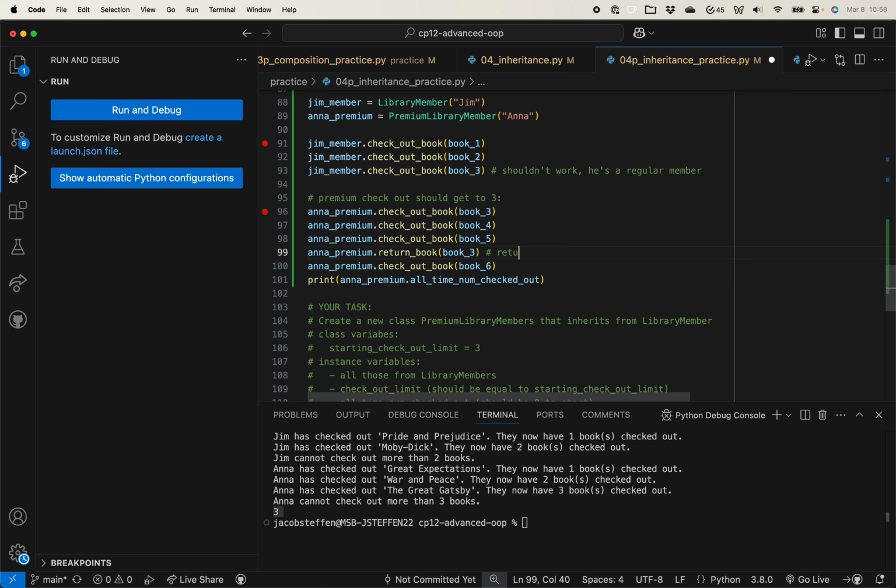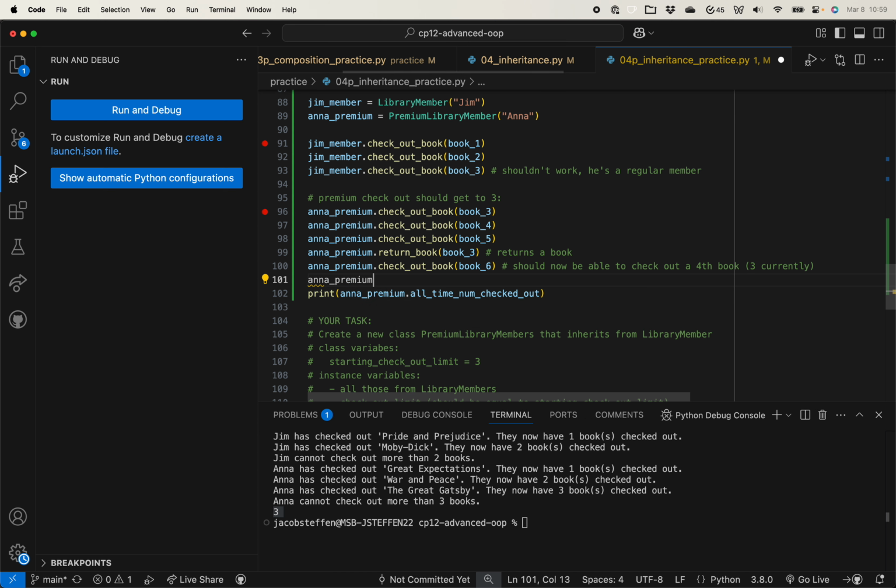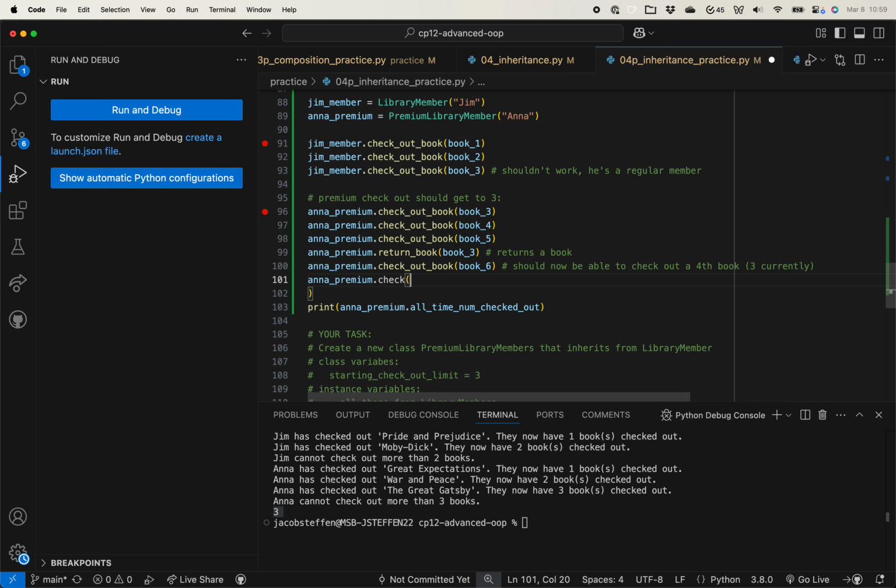So returns a book should now be able to check out a 4th book, 3 currently, right? She should have, once she does this, she should have 3 currently in there. But once she checks out her 4th of all time, right, it should bump up her amount to where she should be able to check out an additional book. So let's try and do that.